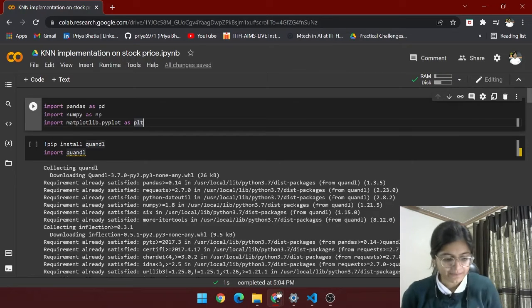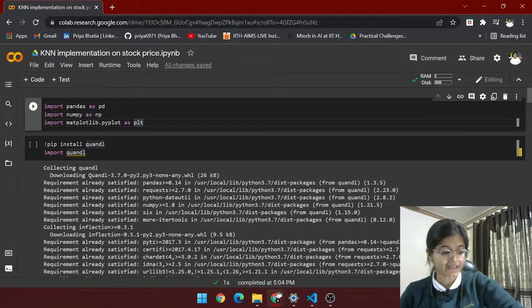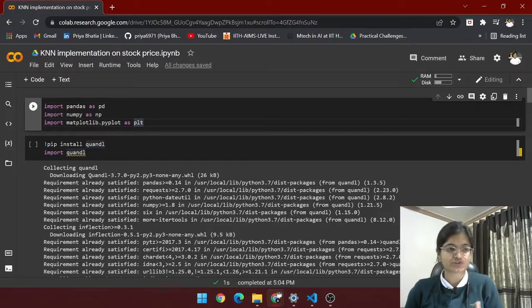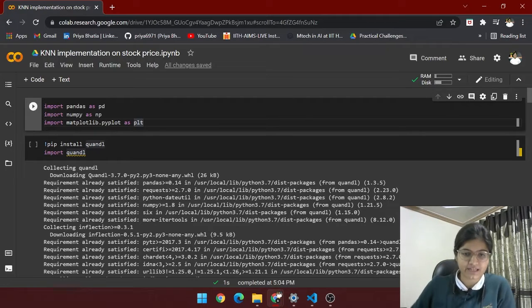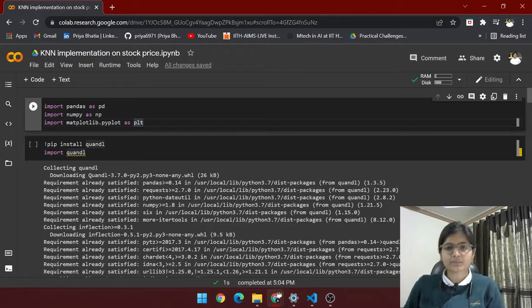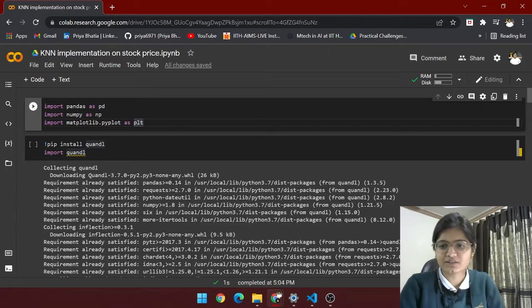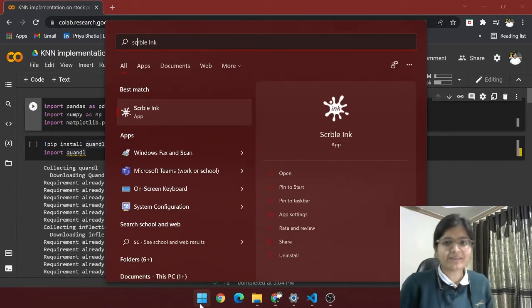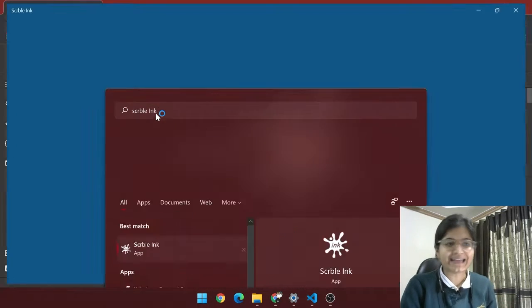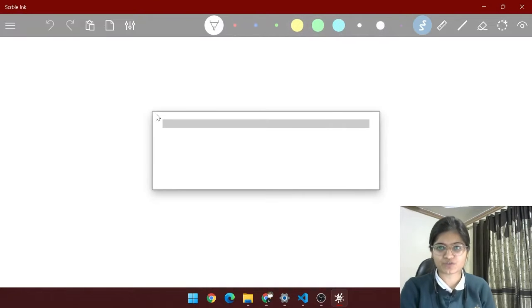Session. So this is Priya Bhatia, and today we'll discuss the implementation of the KNN algorithm that we discussed in our previous session. I hope you all remember that we discussed the mathematical intuition behind KNN regression and KNN classification problems.